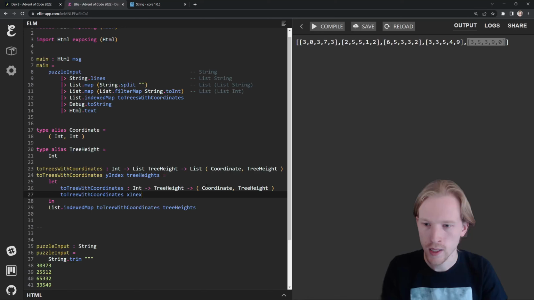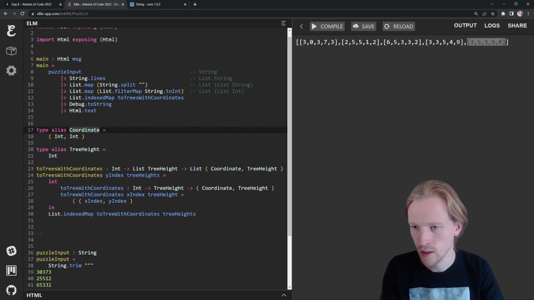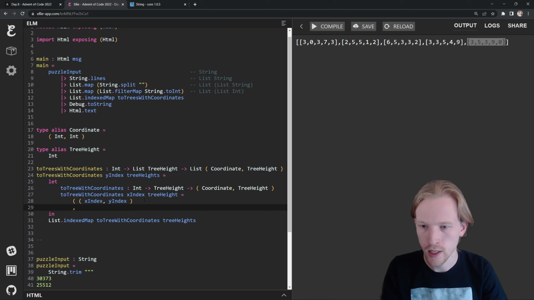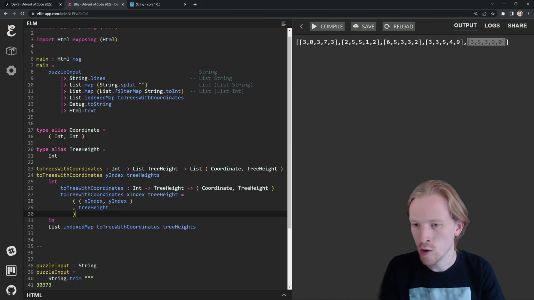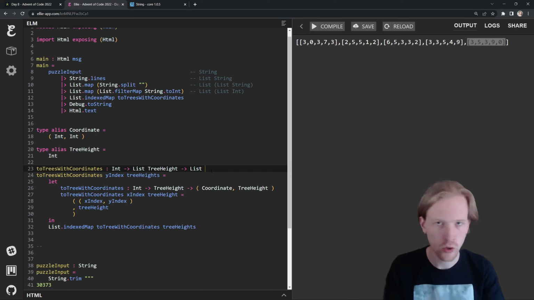So this is the x index, and this is the individual tree height. If I return x index comma y index as the value for our coordinate, then I can also return the tree height as the second part. And so if we want, we can use a pair here. If we want, we could also use a record. So we could say tree, and tree could have a coordinate and a height. That's one way to do it.